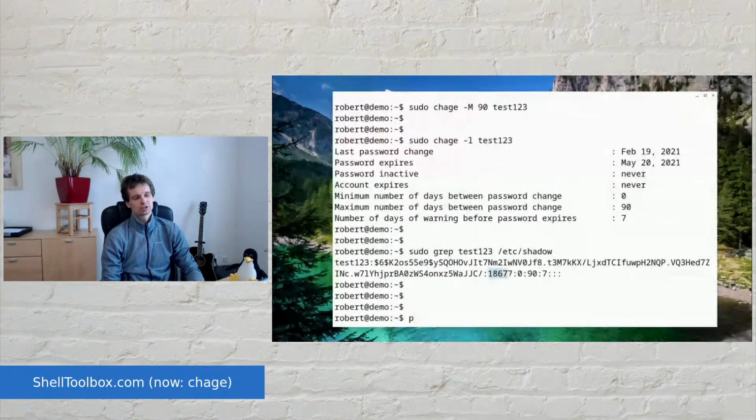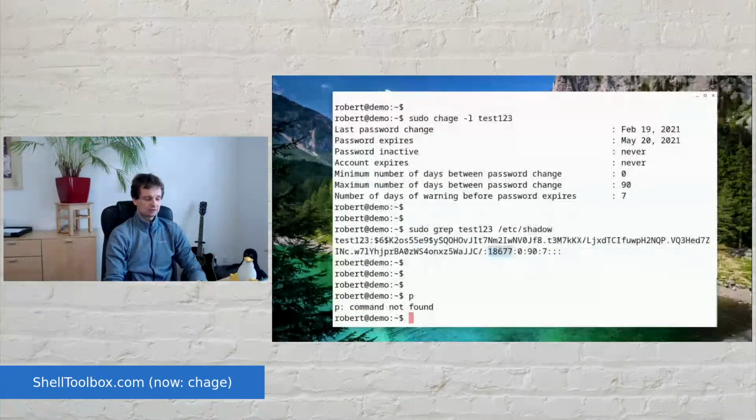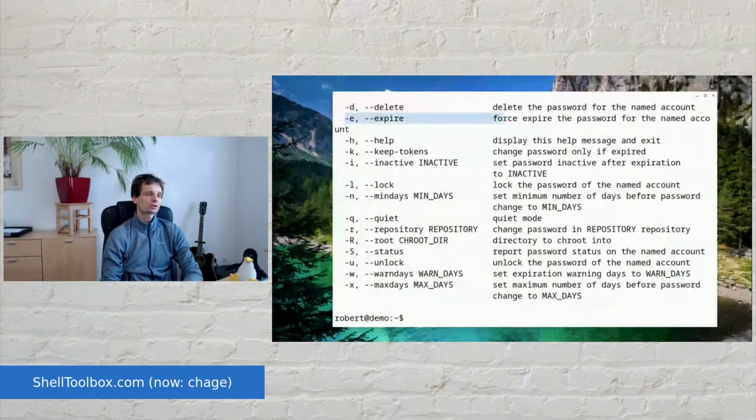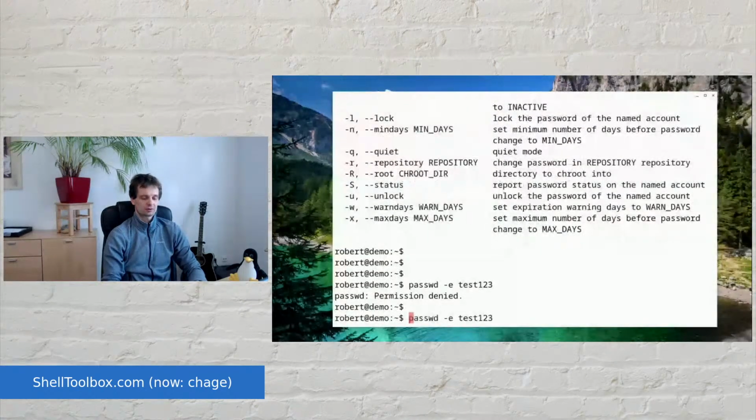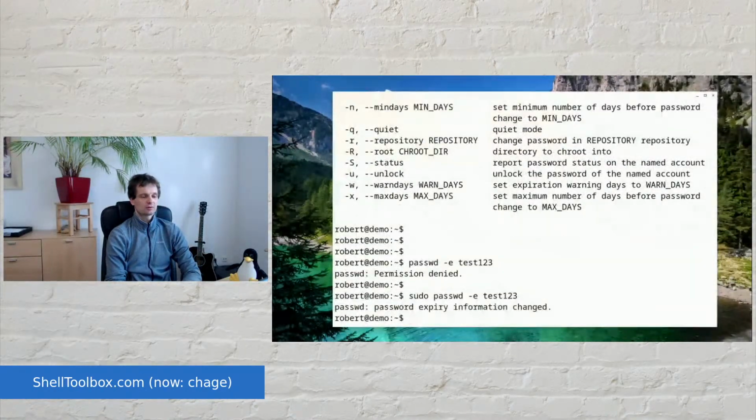Just be sure that today plus 90 days is larger than the number of days stored within this place here. But you could use the passwd tool for this. passwd --help shows you that you can force a password to expire. So now I force a password to expire: passwd -e test123 for the user test123. Okay, I need to be root for this.